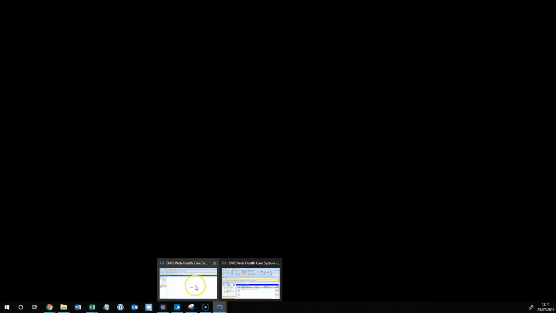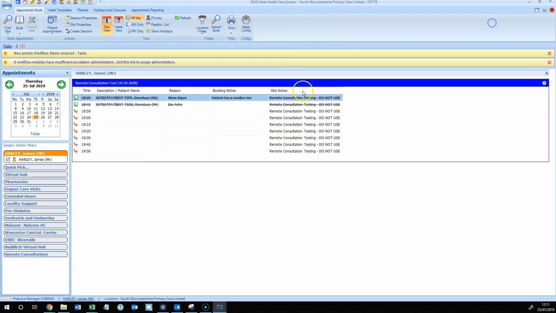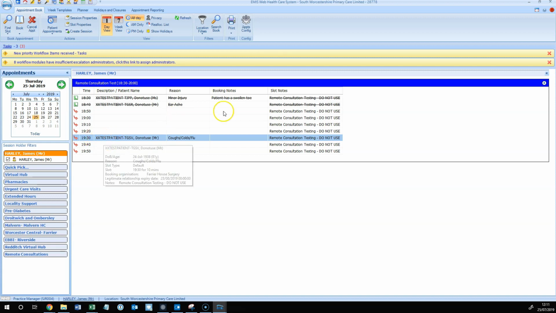So if I minimize the GP practice instance and maximize the appointment book hosted on Clinical Services and just refresh that page, you can now see here is the booked in patient. And as I mentioned earlier, it's a registered patient. So even though you're on a different instance of EMIS, because you're using remote consultations, it's the registered patient at the GP practice that's been booked in. So you can see that the surname is uppercase, the first name is lowercase. It's not free text, as you may see when you're booking unregistered patients into Clinical Services.